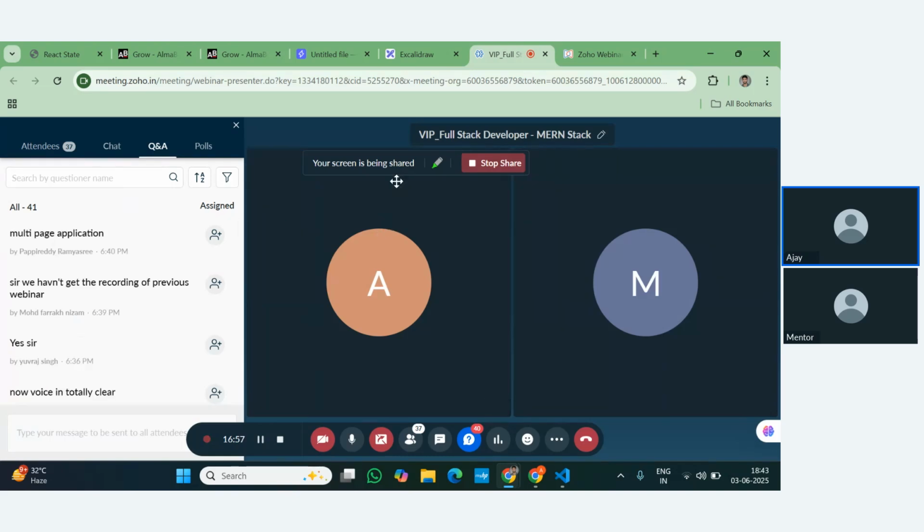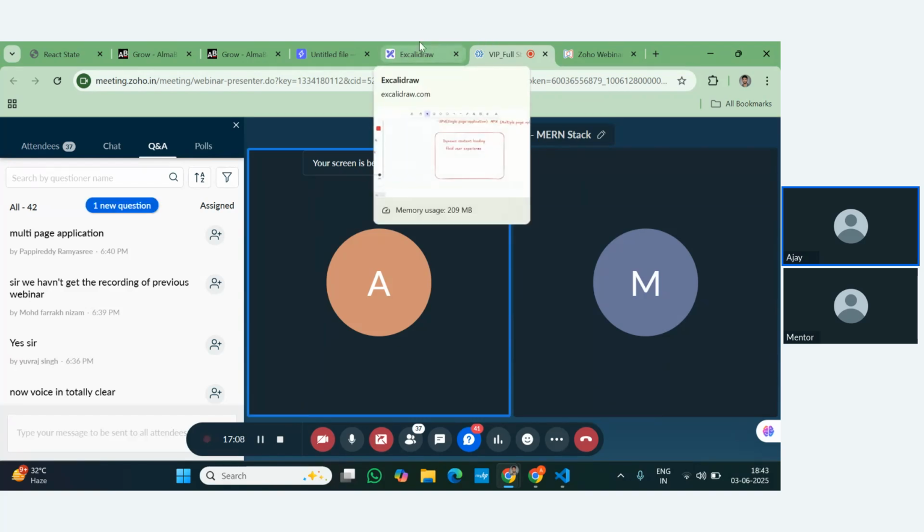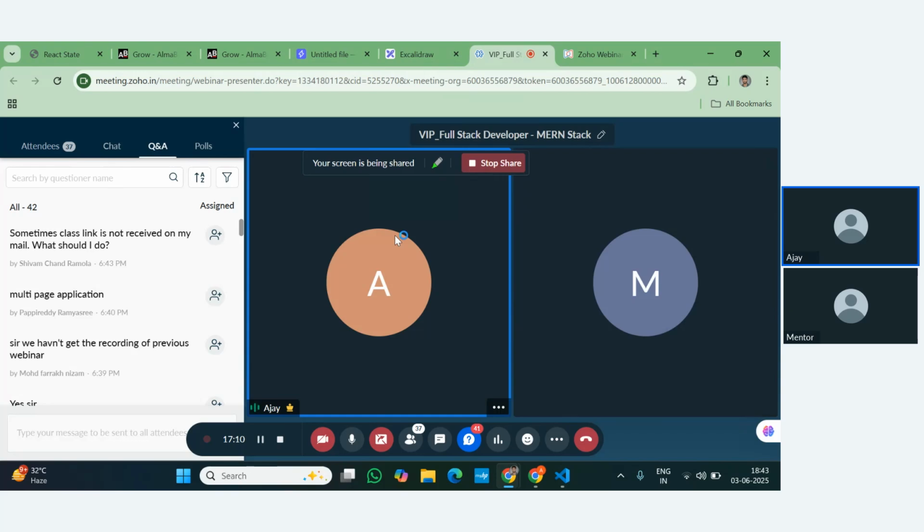Yes, you will get it soon. Nijam, sometimes the class link is not received on my mail. What should I do? You can ask in the Telegram group.